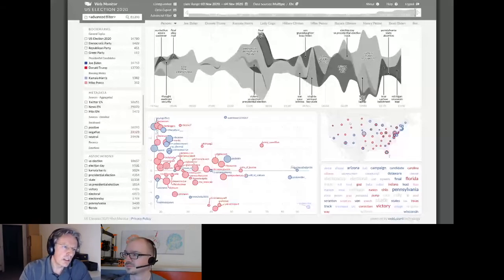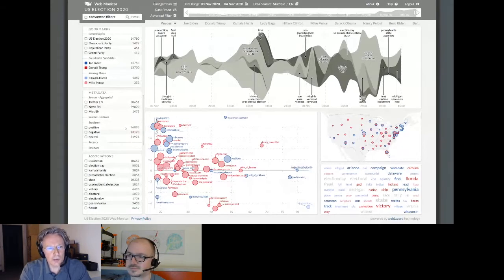In terms of what we have defined here, in the bookmark section in the upper left corner, there are predefined topics. And to monitor the election, we of course have defined the presidential candidates and their running mates. And we have it defined in a very specific manner. We were always looking for mentions of one candidate, but none of the others.